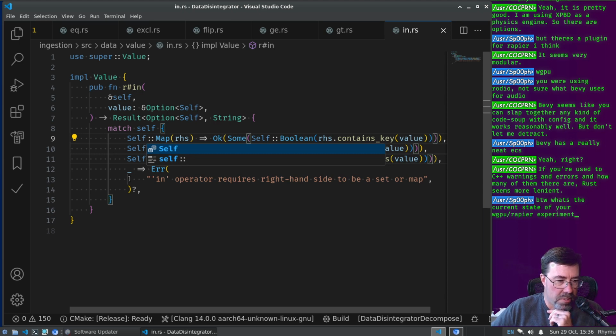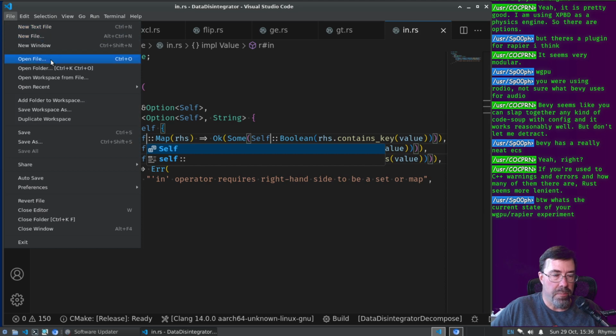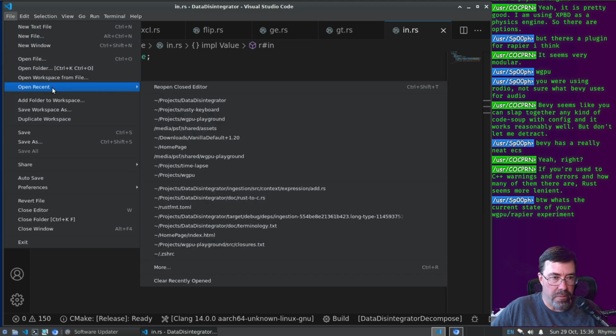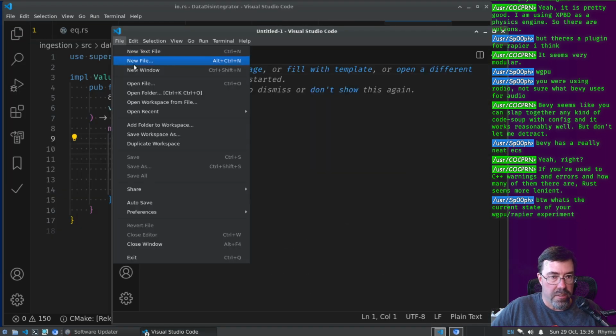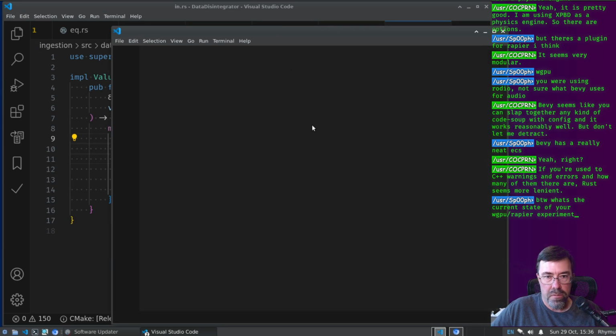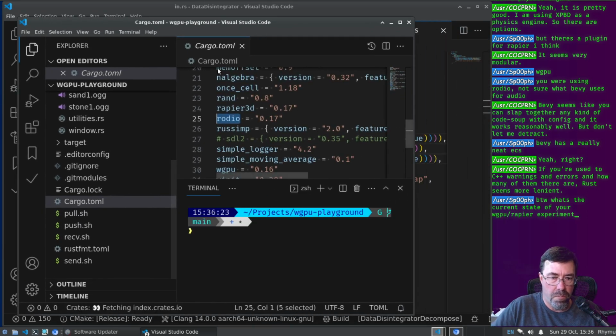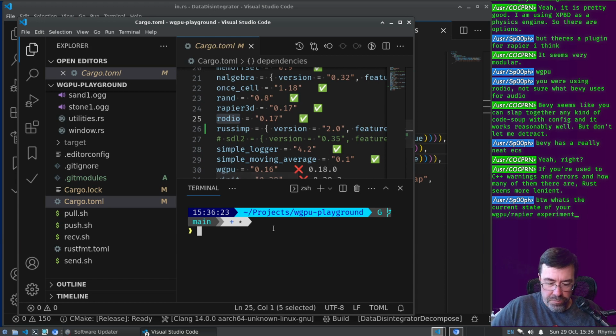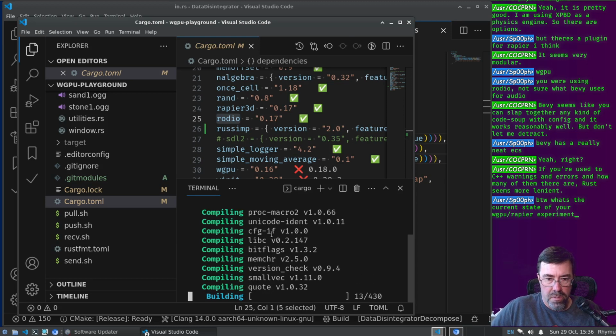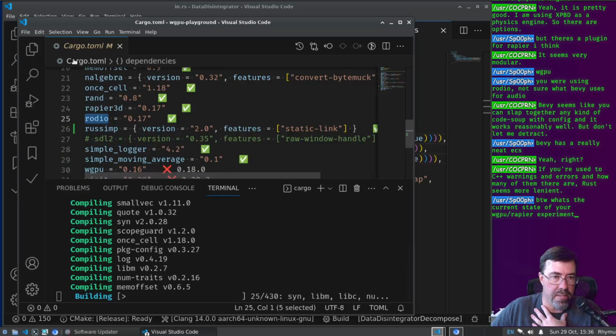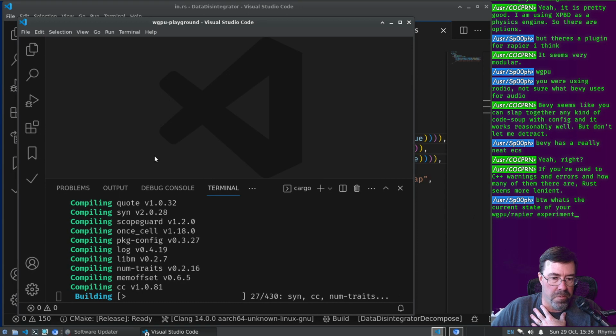What's the current state of the WGPU experiment? It's done. I kind of finished it. I said, I've done as much as I'd like. I can show you the completed workspace. It's just a playground, right? So new window. It doesn't do much, but we can run it for giggles. So cargo run release. I guess I must not have run it since I last updated Rust.